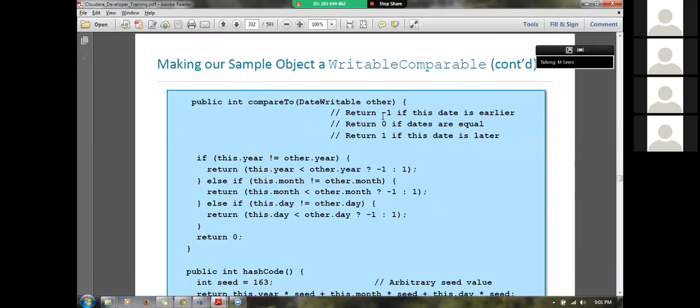Here, compareTo is going to return three values: -1 if the date is earlier, 0 if it is equal, and 1 if the date is higher. If the year is not equal, then it's going to return -1. Otherwise, it's going to first check the year, and then the month and the day. If the month is not equal, it's going to return -1, and the day is the same. Otherwise, it's going to return 0 if equal, or 1 if it is higher.